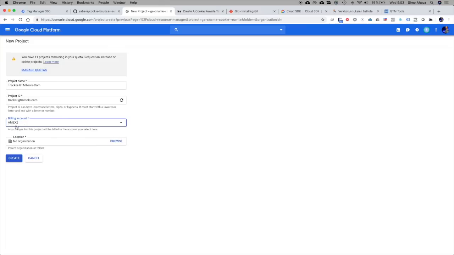I can't remember, it will either tell it to you right here and now, or it will tell you when you try to enable a specific API. But whatever the case, you need to create a billing account. The instructions are very clear. You'll need to add your credit card.